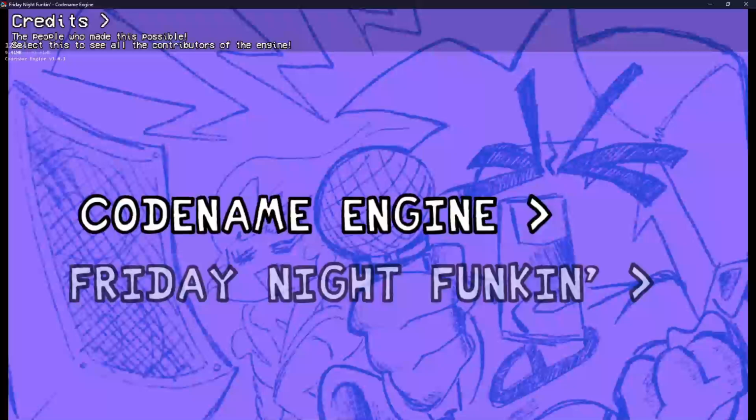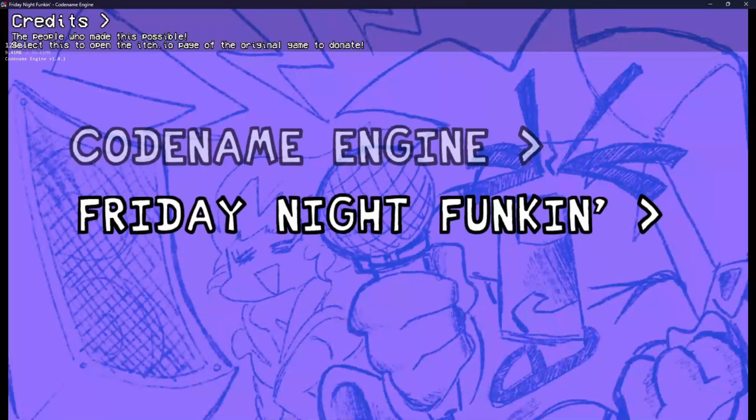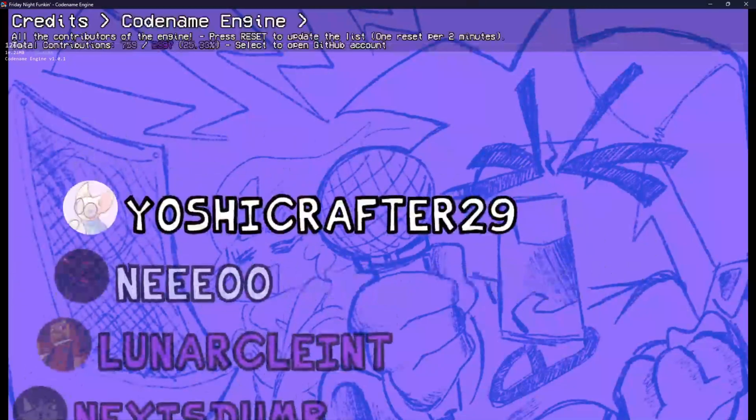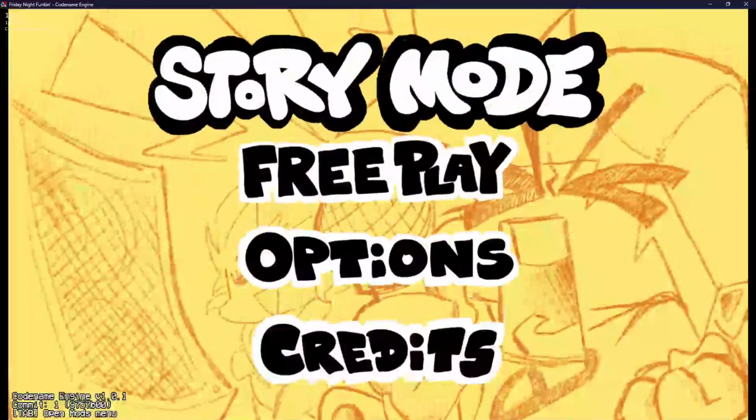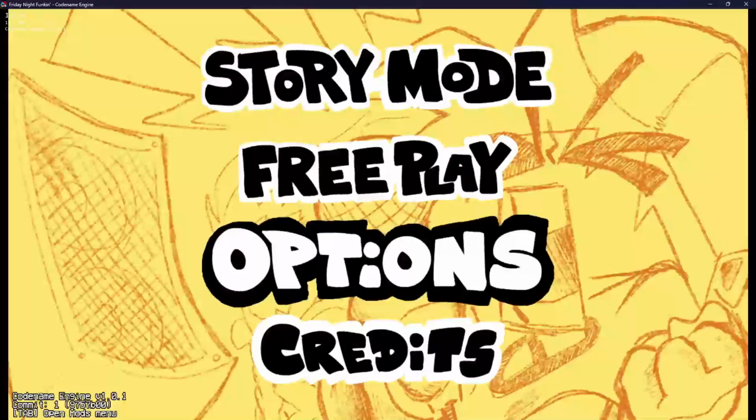Once you first open it, it'll house the Codename Engine and Friday Night Funkin' credits. Yeah, shout out to my man Yoshi. Happy birthday. Anyways, once you turn on developer mode in the options, you can change your keybind to open up the menu, which I think the default is 7.